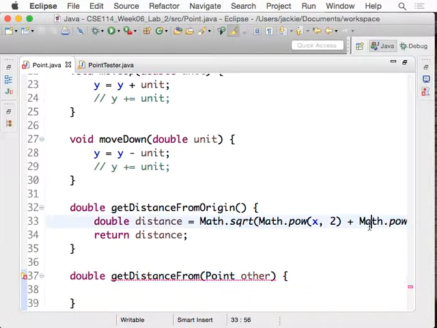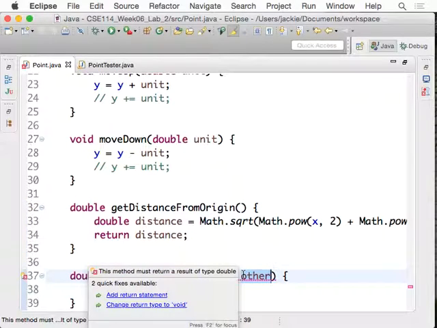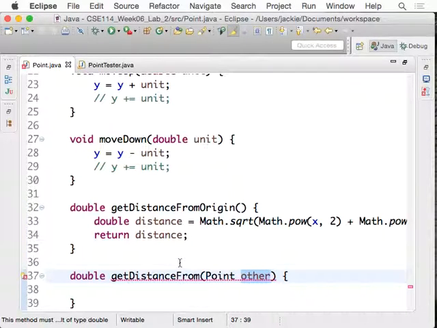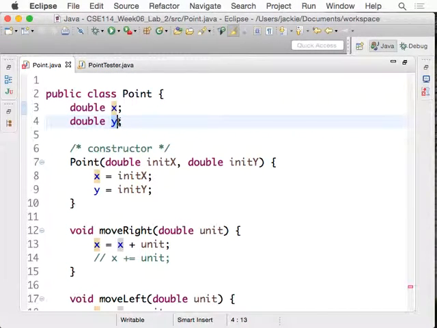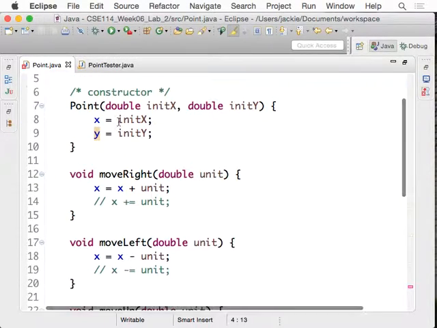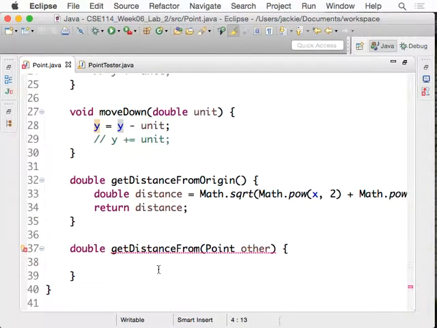Now, there are two x's and two y's we have to manipulate. For the other point, we have other.x and other.y. For the current object, we have x and y. So how do we calculate the distance between the two points using x, y, and other.x, other.y? Remember the formula I gave you for task 11. You'll do something very similar as before. Let me just copy that.